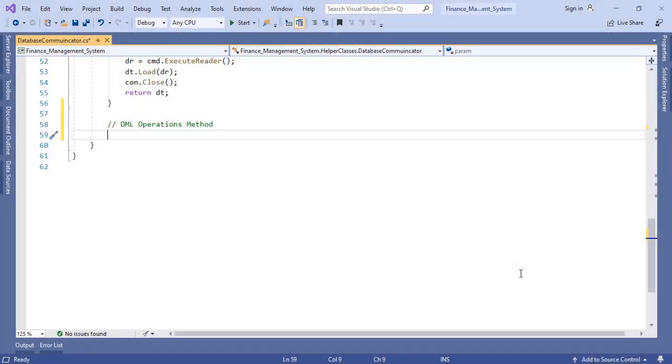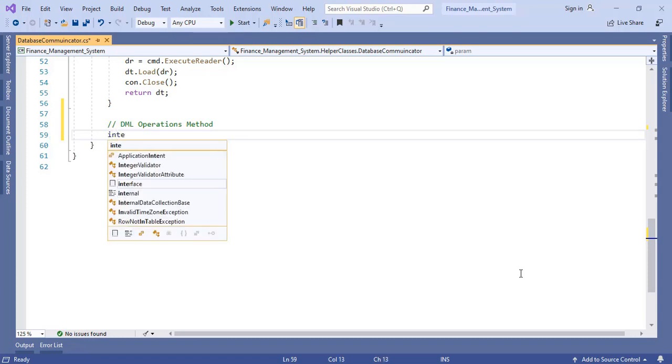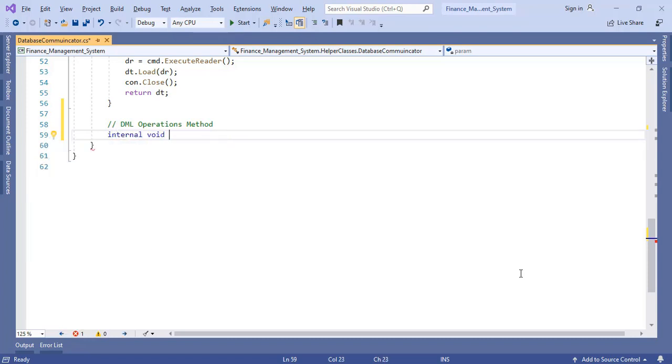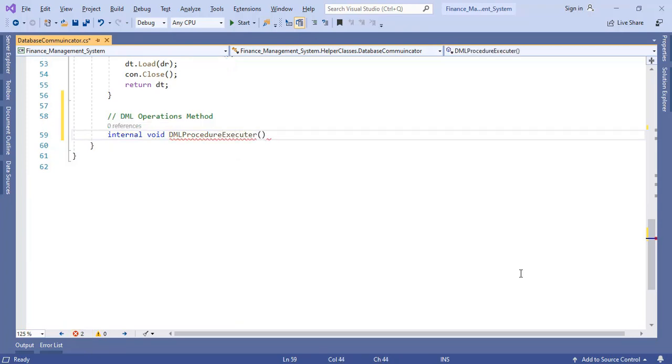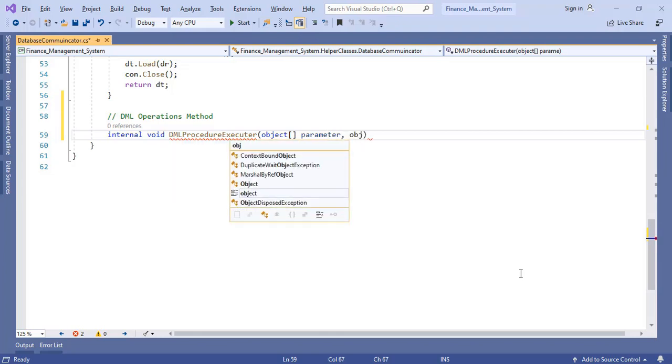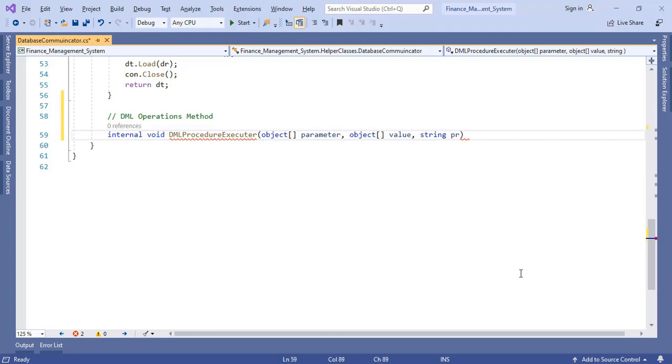Well, here we want to create a method for DML operations. So simple. Internal void, for example, DML procedure executor. And here we want to pass parameters. Simple. For example, object parameter, object, for example, value and string procedure name.